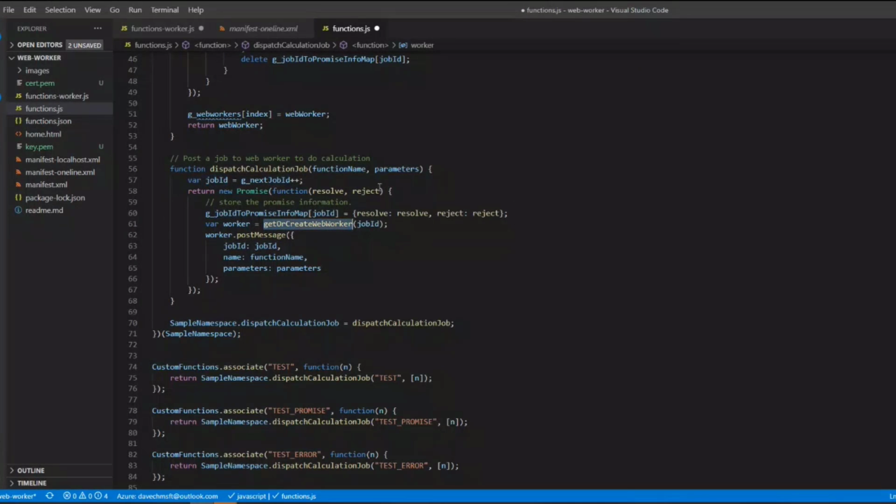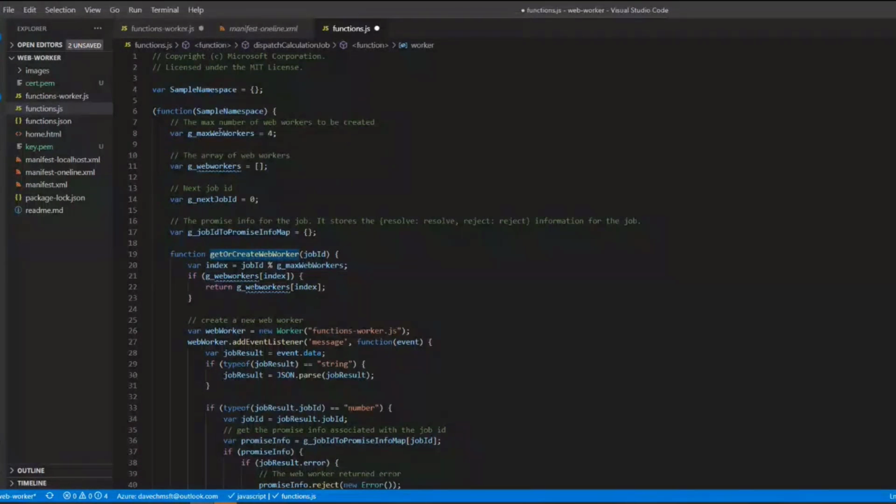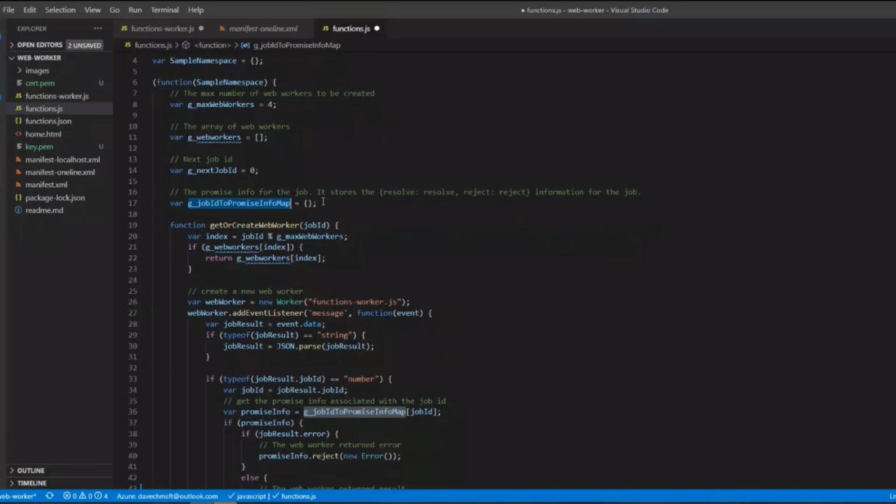So last part of this stuff running on the task pane thread, we're going to have our get or create web worker. So let's see how that works. By the way, here's our globals at the top. So we've set our maximum web workers to 4. So we can have up to 4 threads running here. We're going to keep track of the web workers in this array, and our job ID global, as well as our map, which starts off empty, where we keep track of all the promises for the jobs.